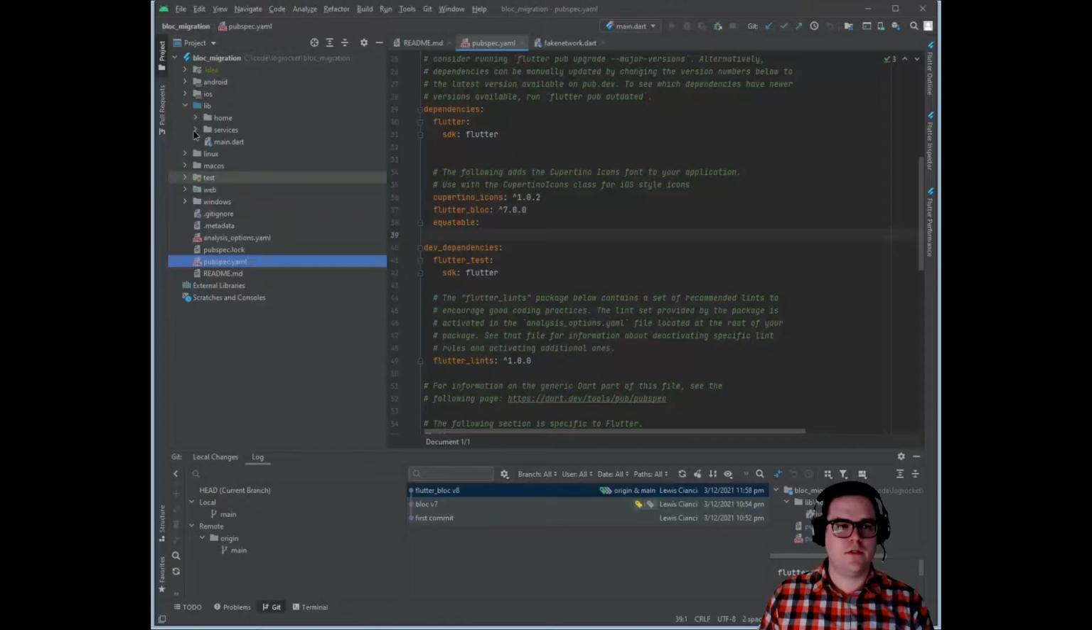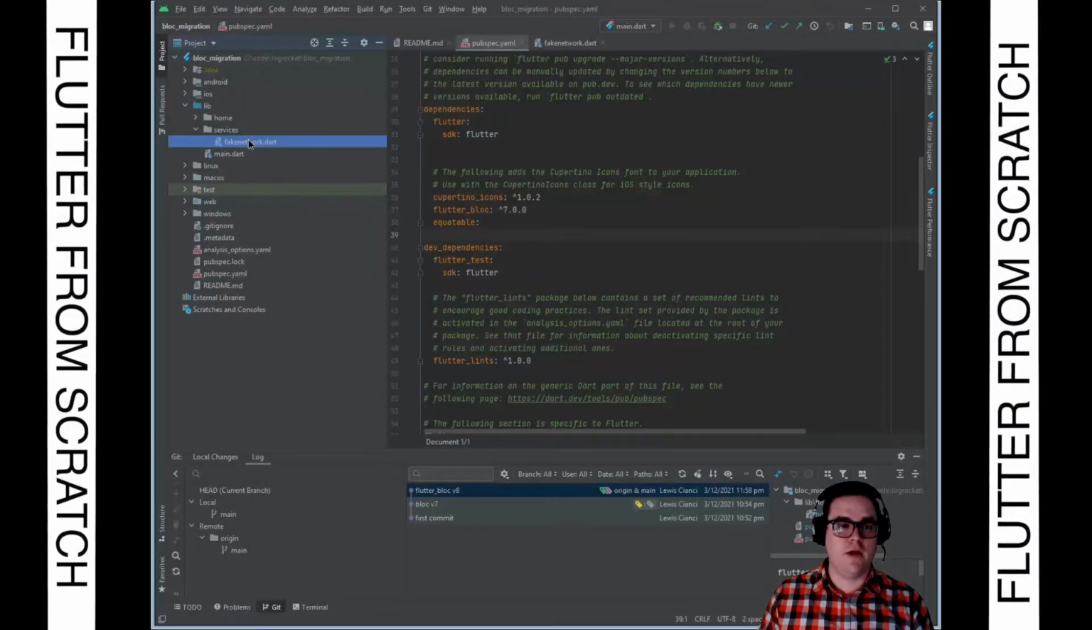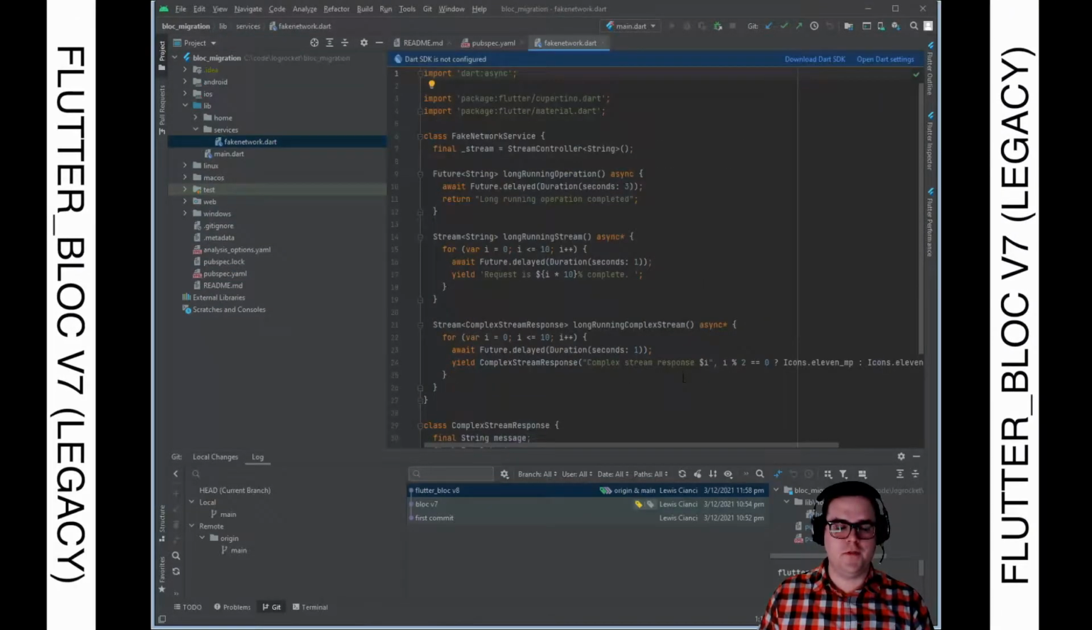In my services here, I have a fake network service, and basically what this does is produce three different types of asynchronous operations. The first is just a future, which is something that will return after a period of time and emit one value. The second is a stream. It's a stream of type string.